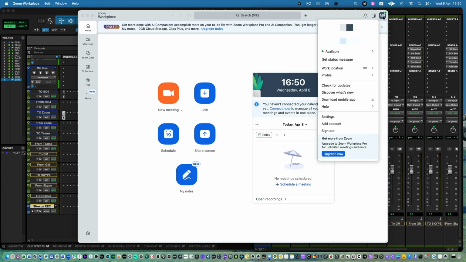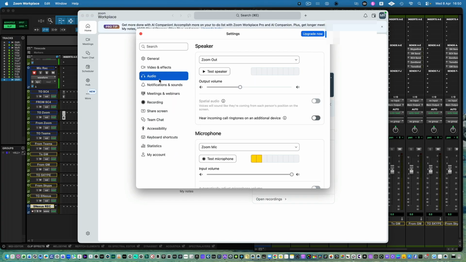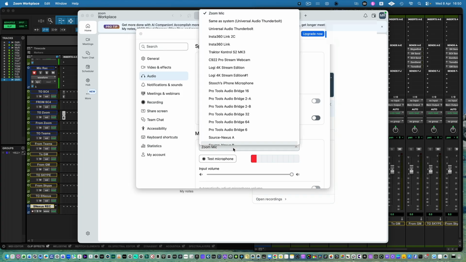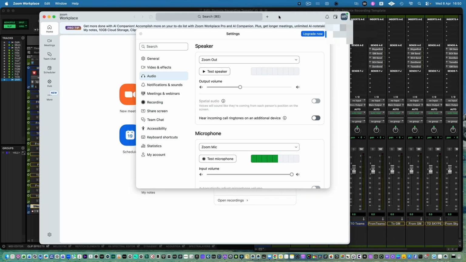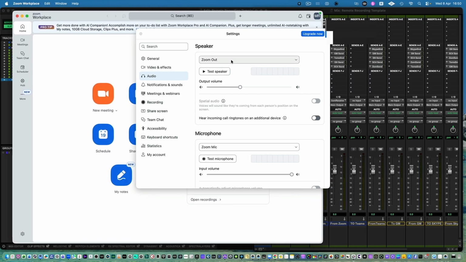So we're going to go to our settings menu. Let's go to audio. I've got it set up. There we go. Zoom mic. And then it's set to zoom out. All the drivers will appear in this little drop down here. And then if we just press test speaker, I'll just move this out of the way so you can see it's working. And there we go.